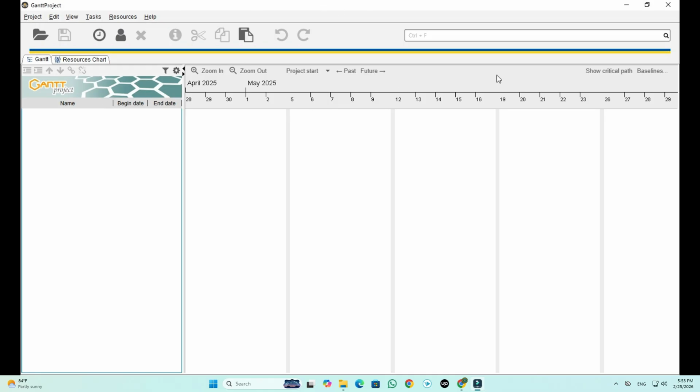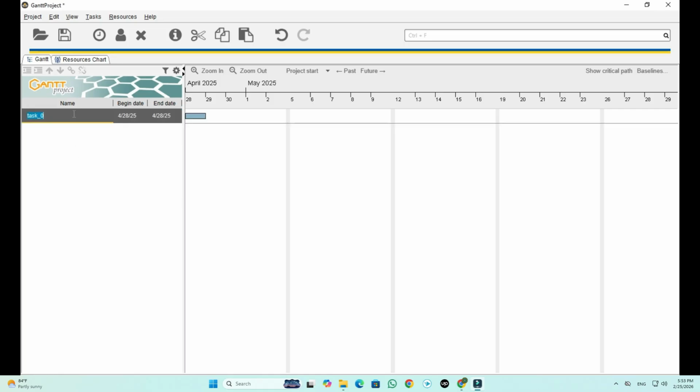Creating tasks. To create your first task, right-click on the chart area and select New Task. You will see the task appear on the timeline. To move the task, hold down the Control key on your keyboard while clicking and dragging it to the desired date. You can also click and drag the ends to extend or shorten the task duration.